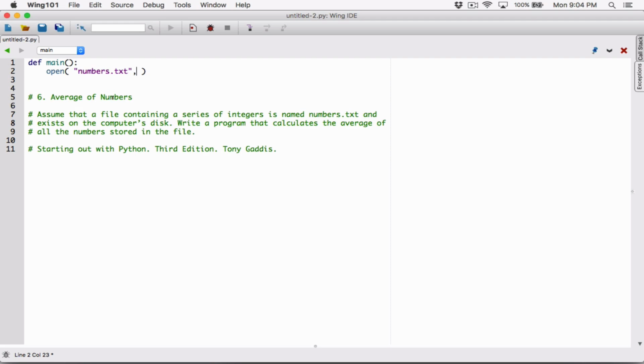Alright, so the second argument I'm going to pass into this open function is what mode I am opening this file in. So basically we want to read from this file, right? So I'm opening this file in read mode. And the way I specify that I'm opening this file in read mode is by typing the letter R surrounded by double quotations or single quotations. This can be single quotations, and also this can be single quotations.